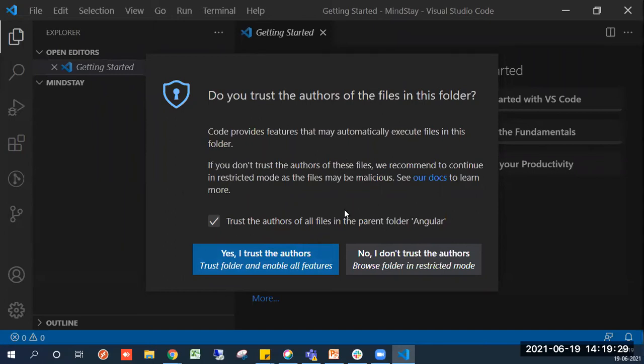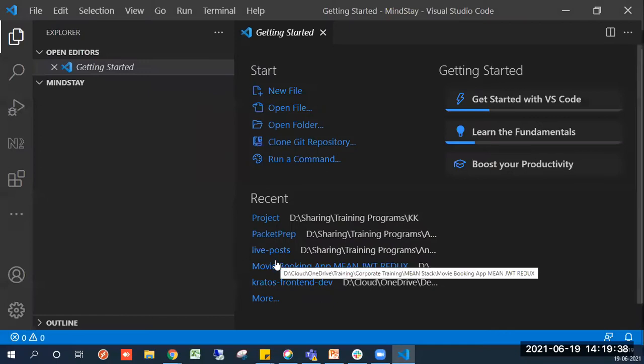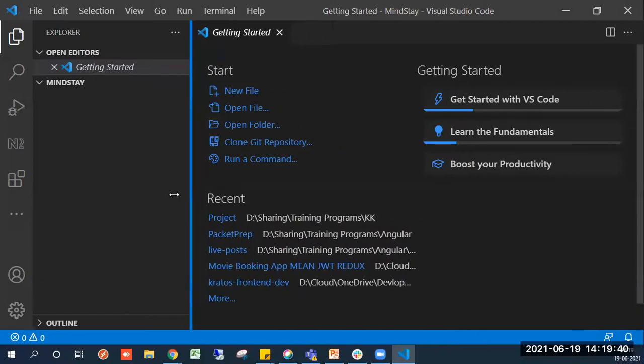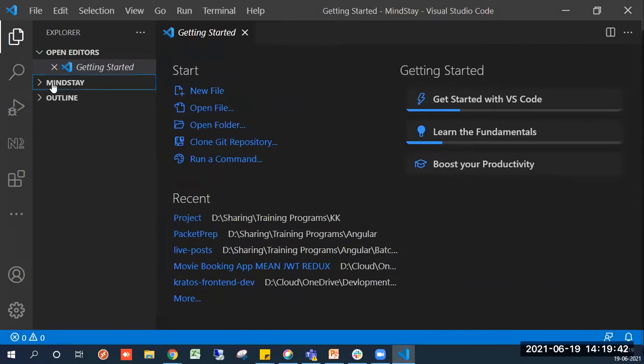Okay. After that, if you get a trust authors window, please select trust authors and click on yes, I trust the authors. This is just a VS Code related security issue, nothing else. Yes, I'm able to see my folder over here and I'm ready to work now. All good. Come back to the steps here.